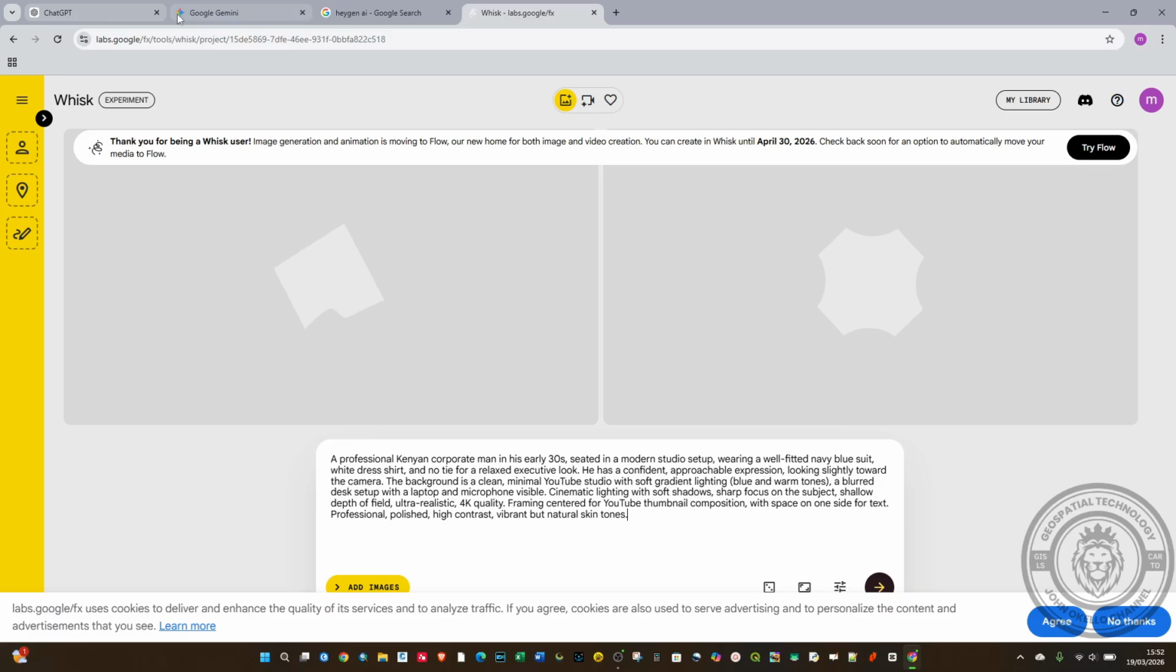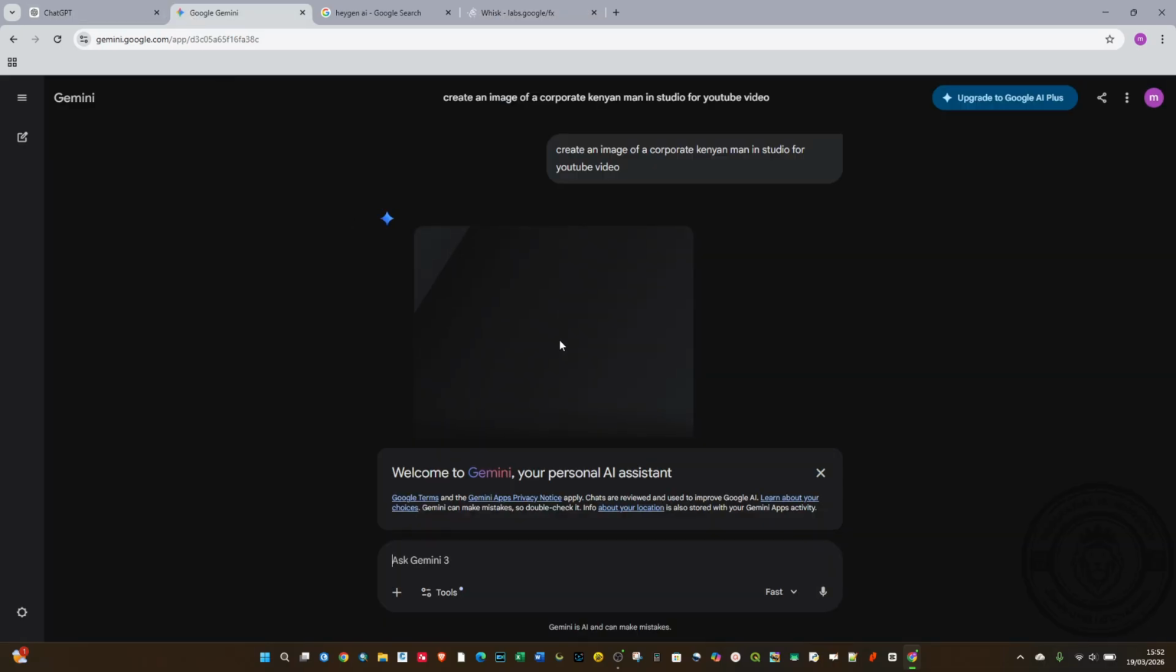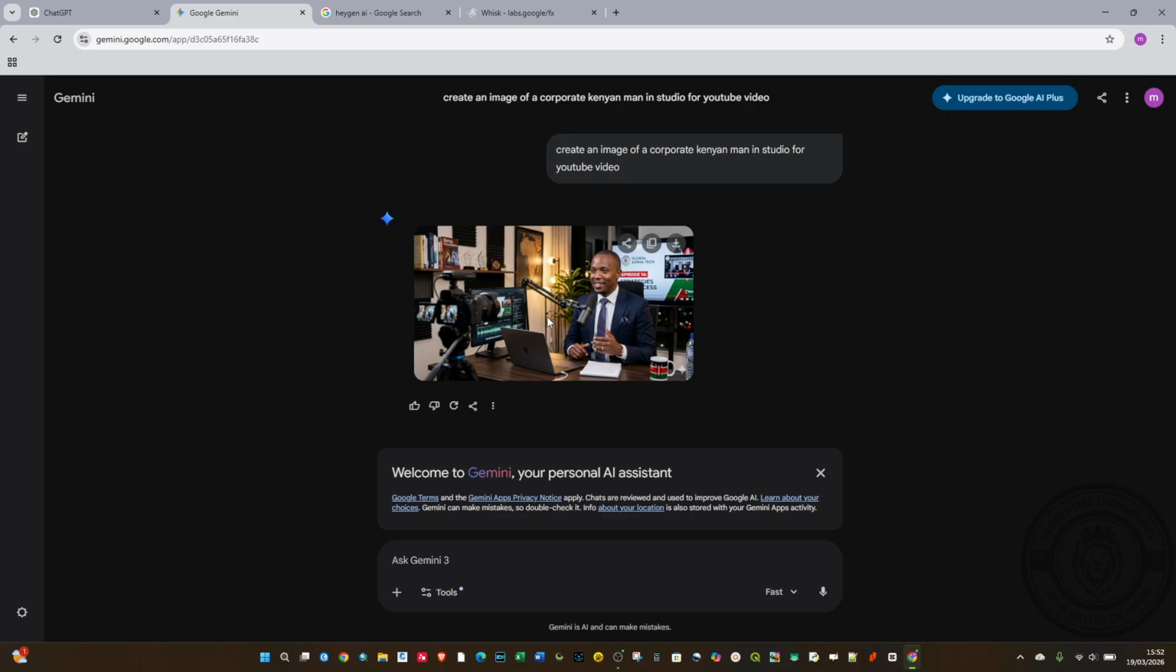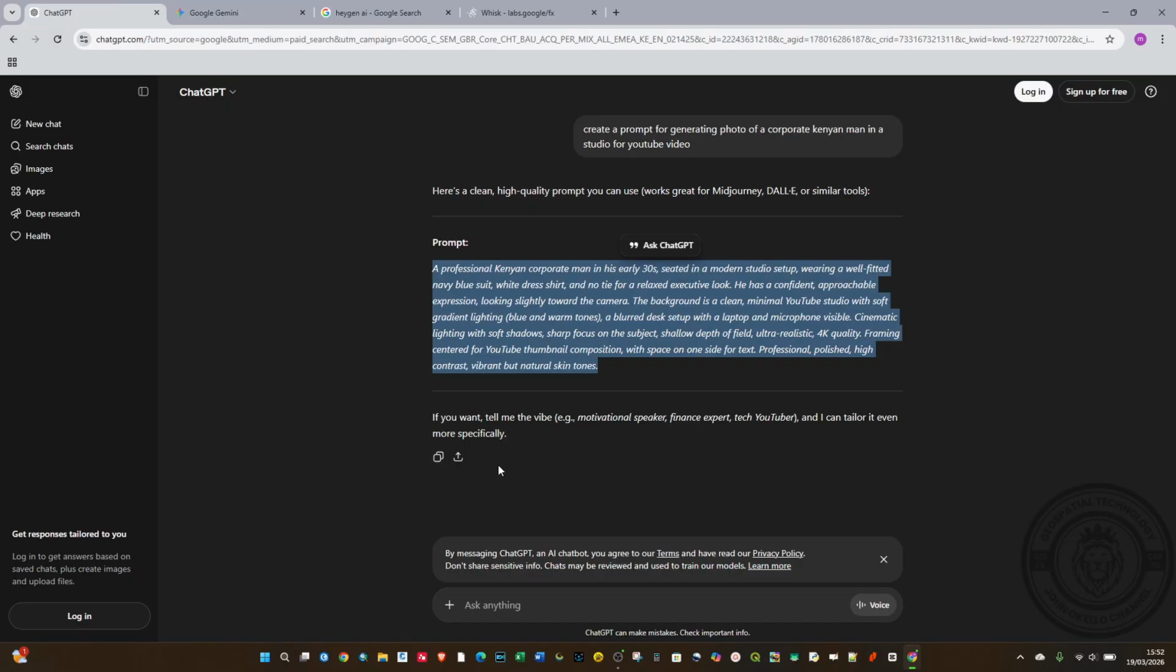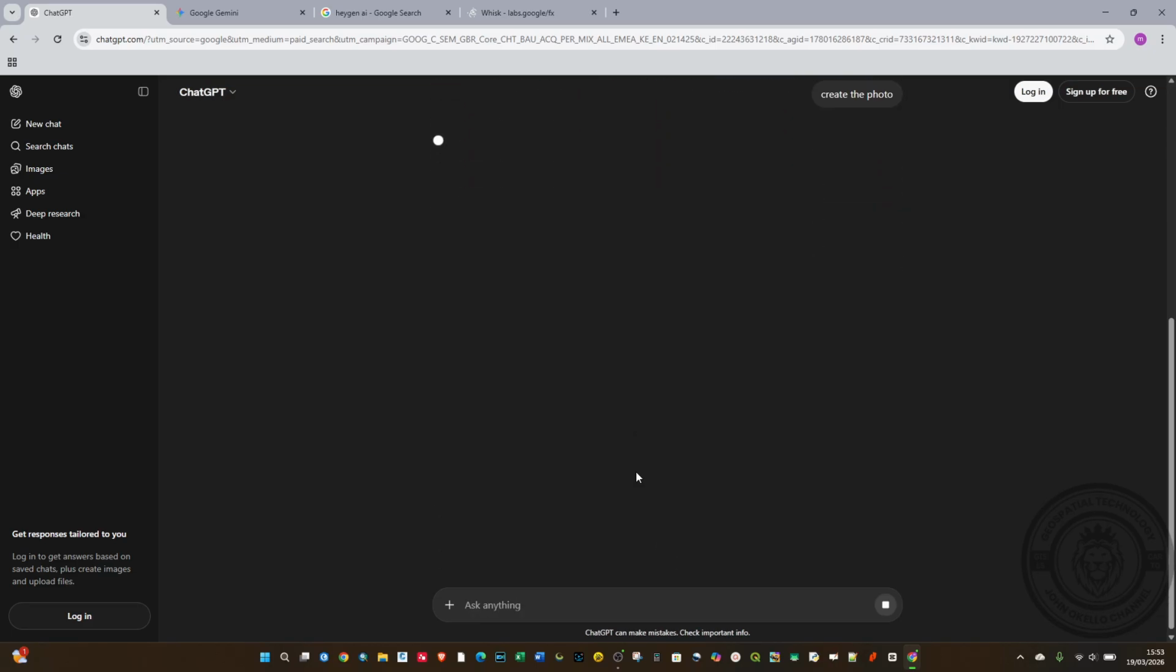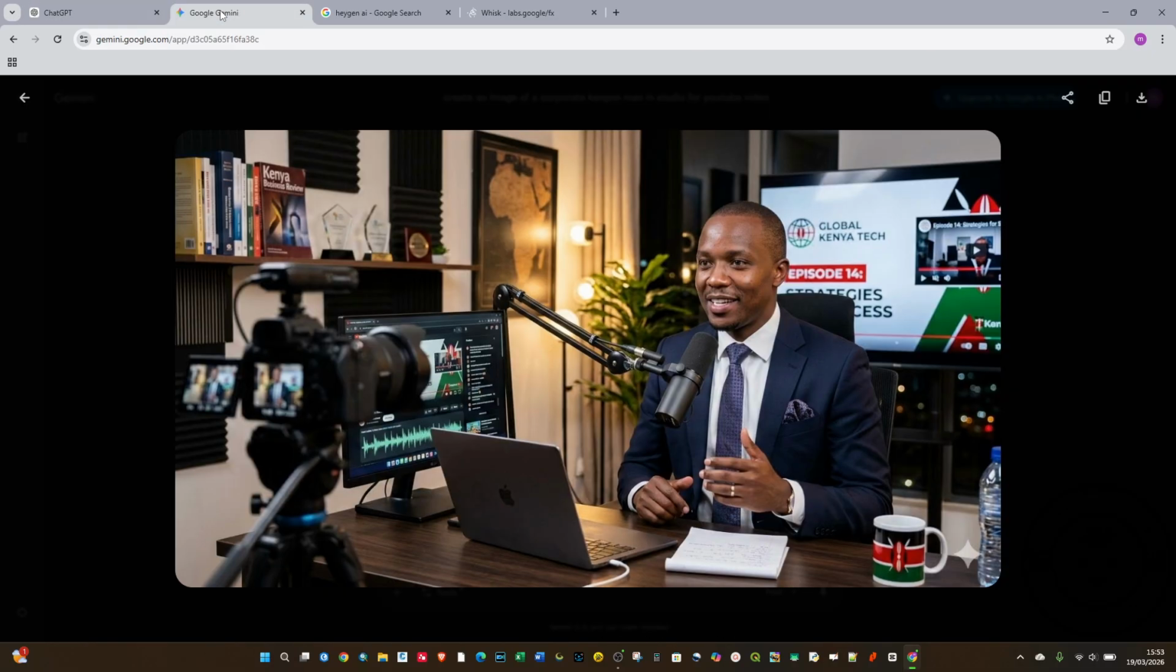Let's see what we have here on Gemini. It has generated this kind of image, and I can see it's quite good. And also in ChatGPT we can generate directly here. I can just tell it to create the image or the photo, like so, and let's see what we'll have, so that you can select the best image.